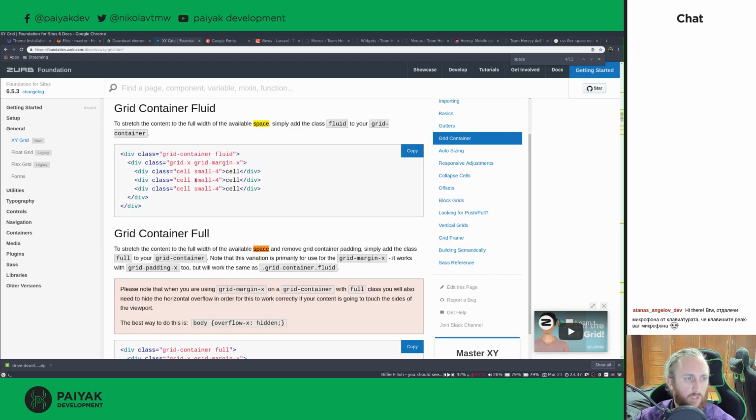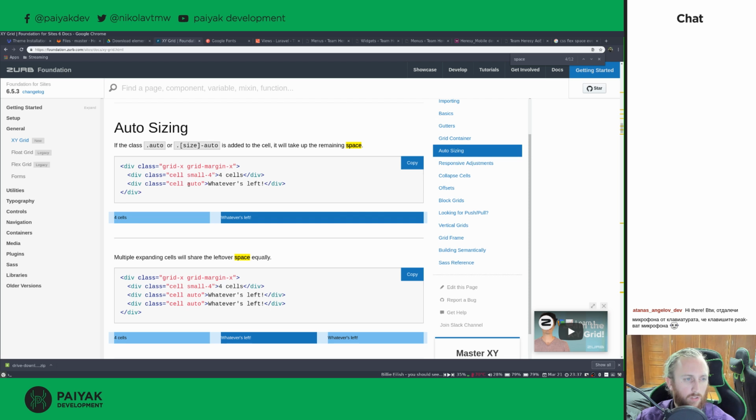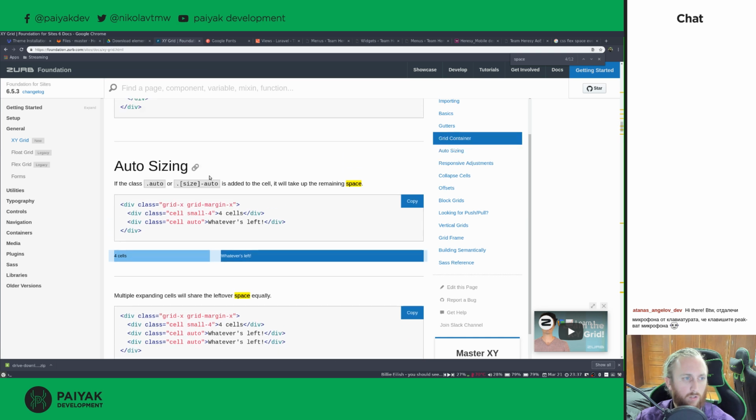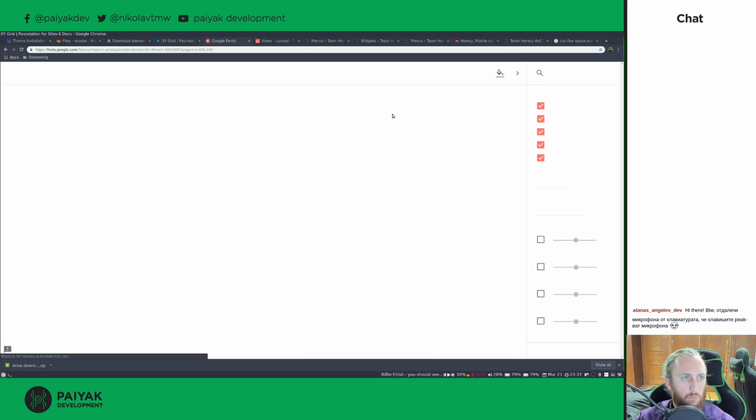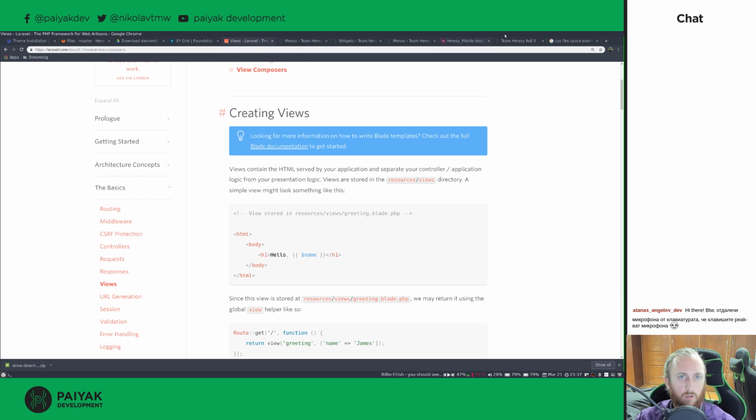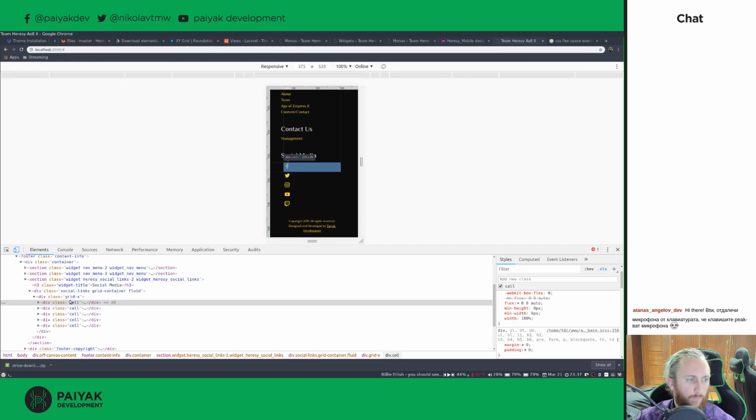What about this auto stuff? Auto sizing. And why grid X, grid margin X. Interesting.